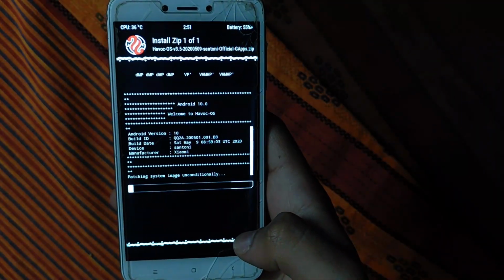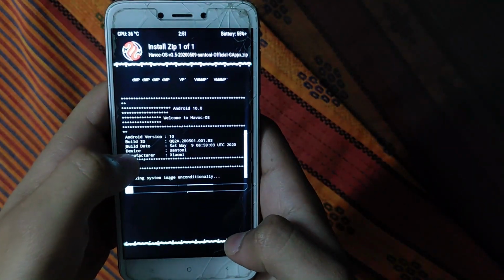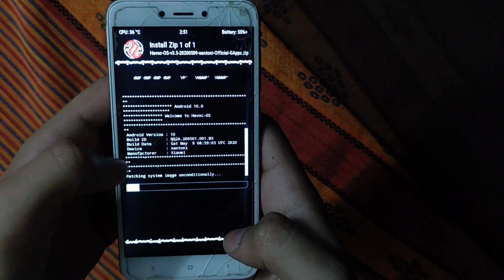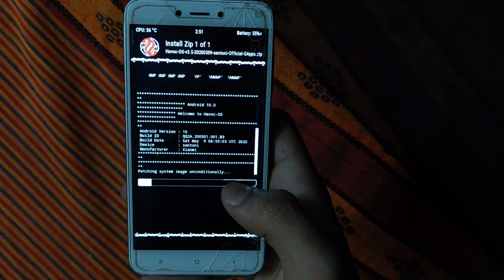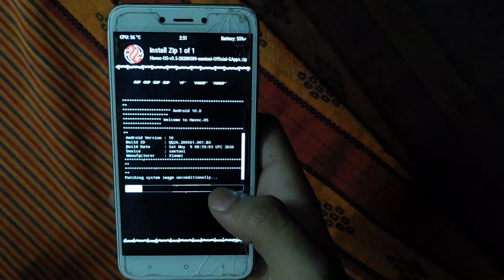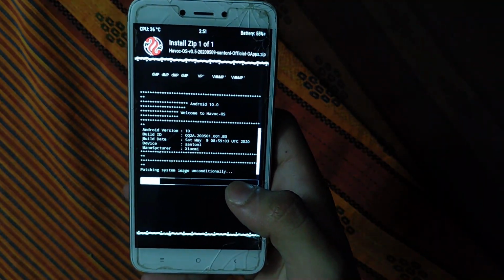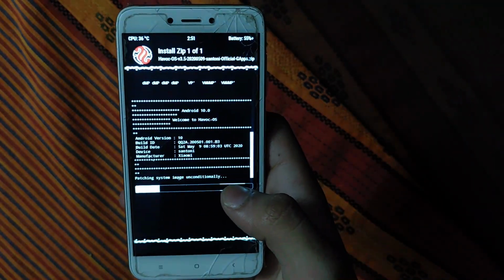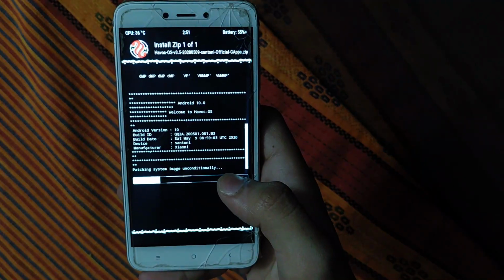Here you can see that the installation has been started. Android version 10, build device Santoni, Xiaomi, patching system image. Havoc OS is provided with GApps or without GApps. You can download with GApps or without GApps. Two versions are available. You can download according to your use. The download link will be in the description. You can check the description.